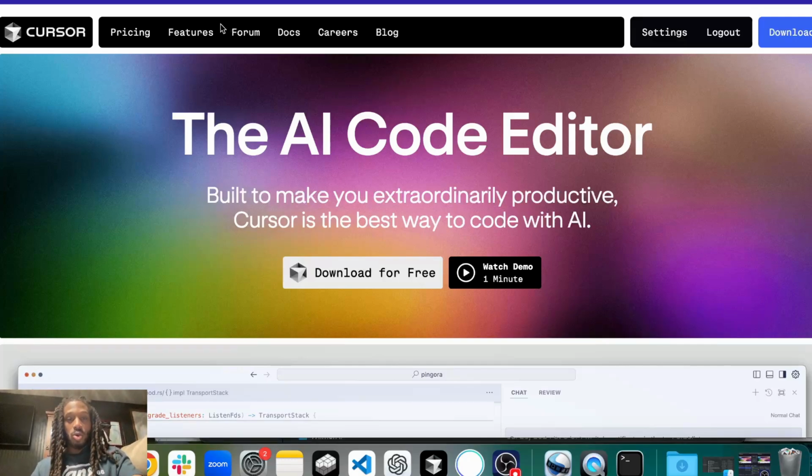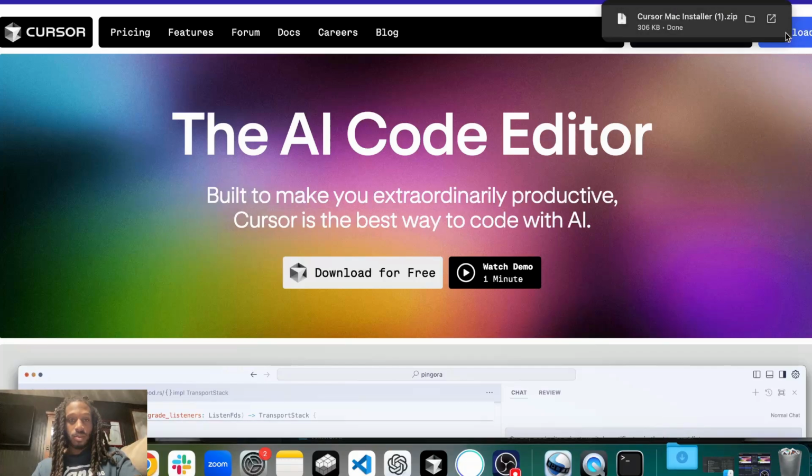Open your browser and go to cursor.com. Click on the download button at the top of the page. The website should automatically detect your operating system and offer you the correct version. If not, there should be a drop down where you can select your OS specifically. The download should start automatically. Click on the download link once it's done.